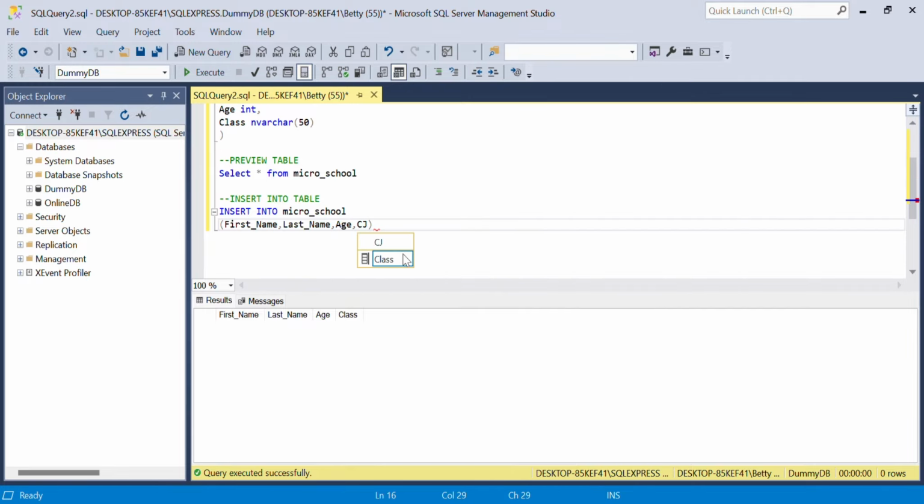Values, meaning that the exact items I want to insert into these columns fall under values. So for the first name, I want to put the name Kwame there. For last name, I want to put Zanke, age 21, and class, let's say A1.